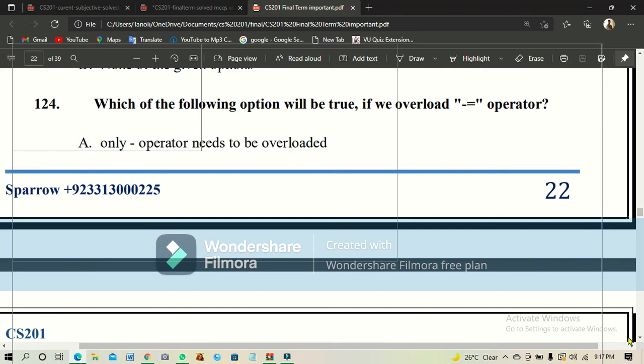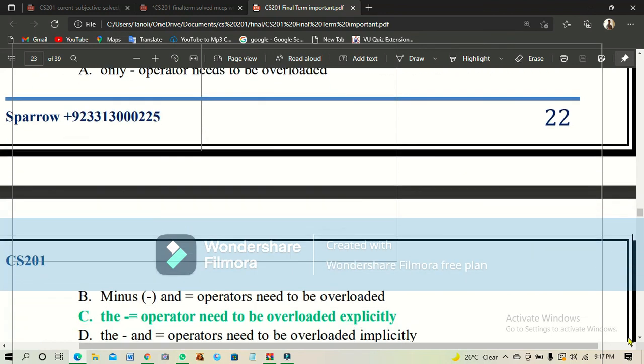Which of the following options will be true if we overload an operator? The equal to operator needs to be overloaded explicitly.